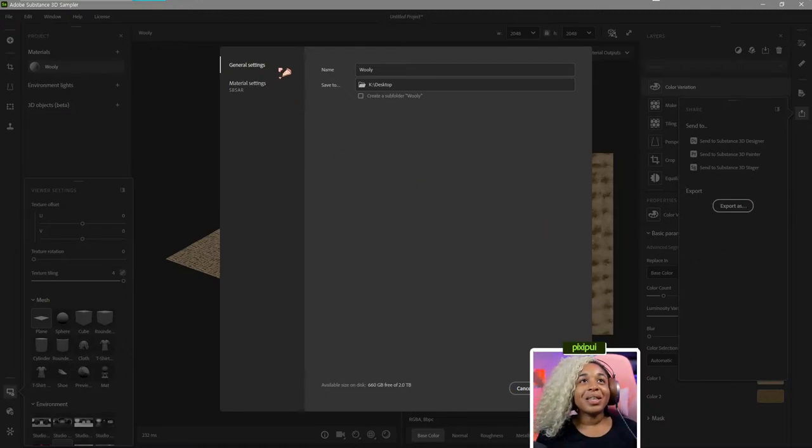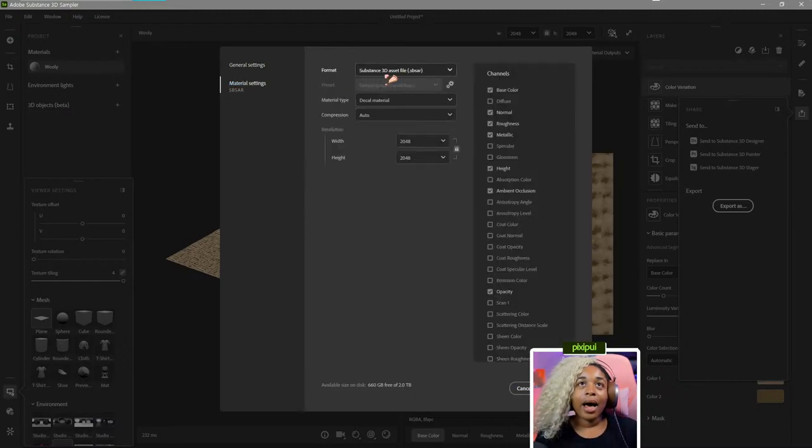Okay, so you've got general settings and material settings. We can call it what we like, save it where we like. And here in the material settings is where we're able to pick what kind of format it is when it comes out.